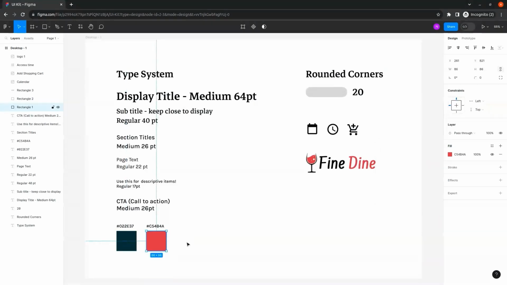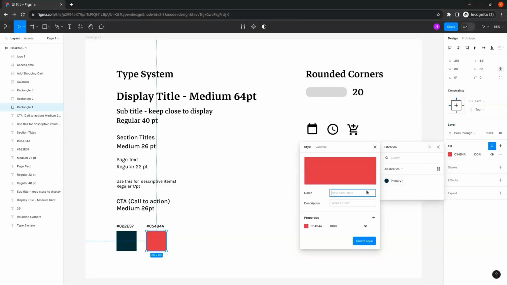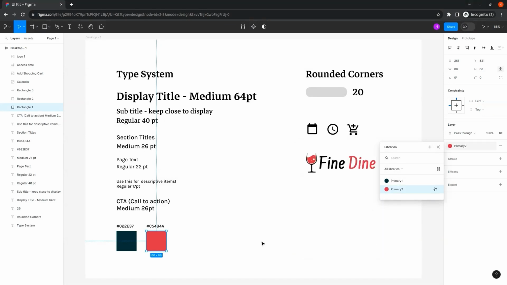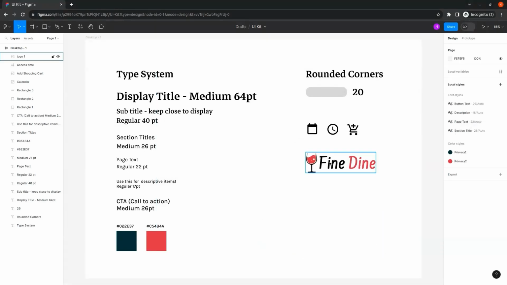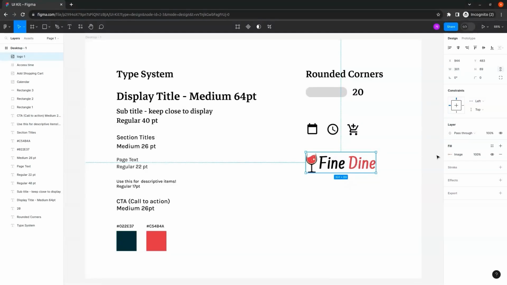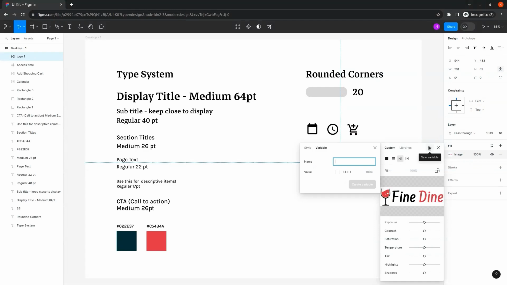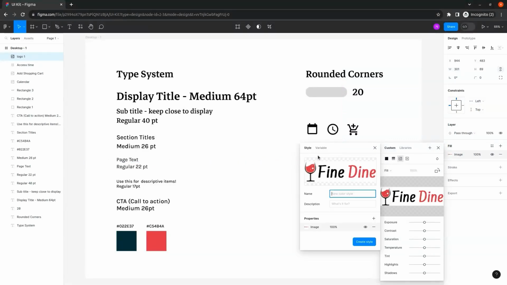Next we have the another color, let's create a style for it as well, primary 2. Create style. Next we have logo here. We can create a style for it as well. We have to go to style and click on the plus icon, and we can give it a name. Here right now variable is selected. We have to select style. We can give it a name, for example logo, and click on create style.